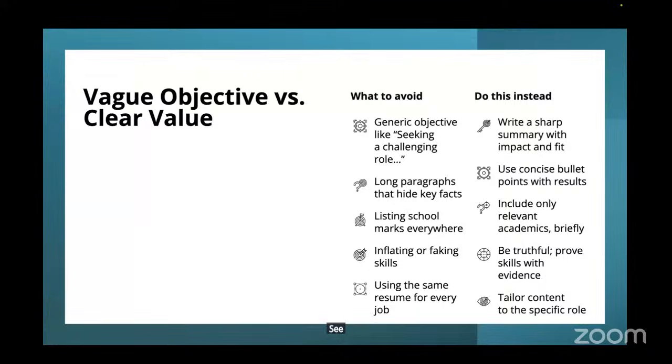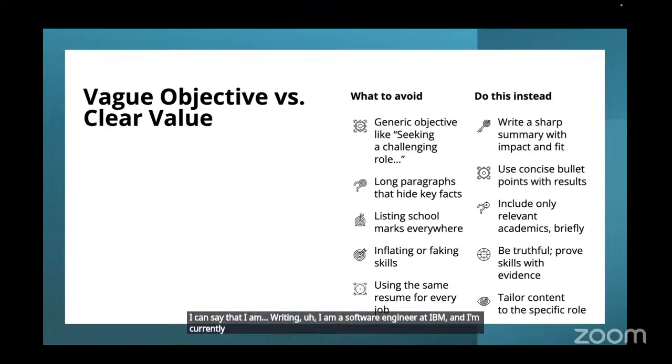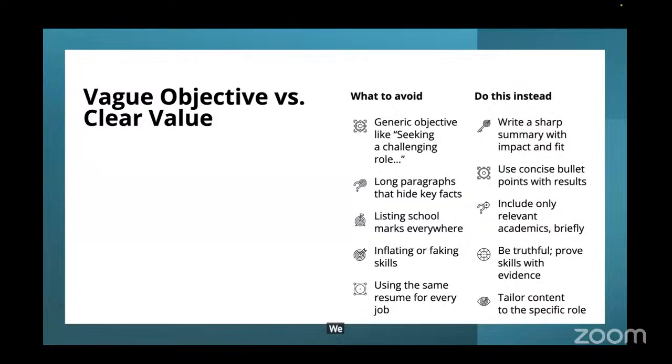Suppose right now I am searching for some jobs, and I say I am seeking a challenging role. This is not a thing. I can say that I am a software engineer at IBM and I'm currently working on these things and I'm looking for new opportunities. I cannot write that I am seeking a challenging role. This is not a good practice. We can instead write a sharp summary which would have some impact and fit our role.